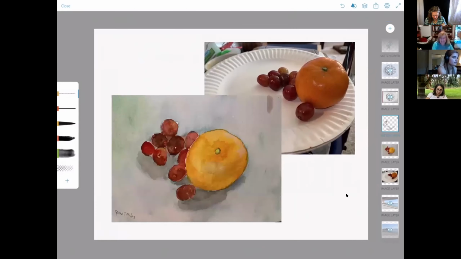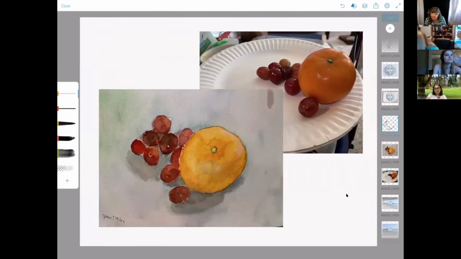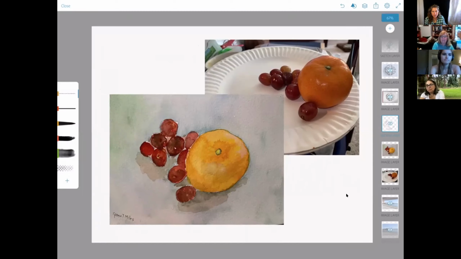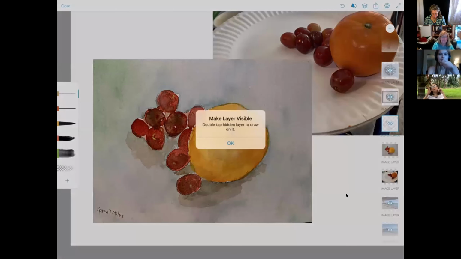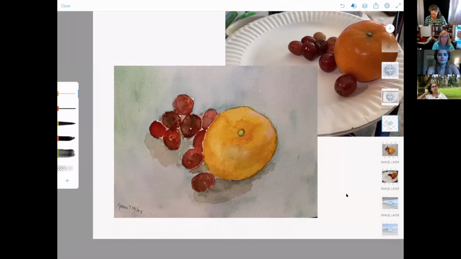All right. So where we left off last time was we looked at Karen's beautiful orange and grape piece. I felt like it was really very sensual, with a real sense of being able to taste the fruit, which was pretty wonderful. And what I did was I was looking a lot at the shadows. I really liked how Karen did the fruit, but I felt like she could do a little bit more with the shadows. So I redid it.